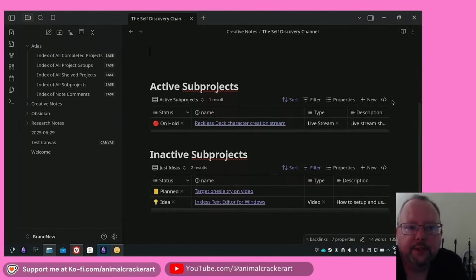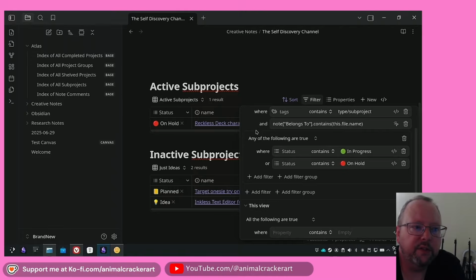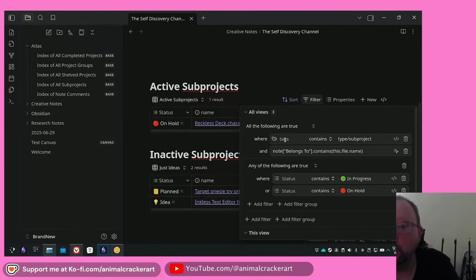And now if we go down here, it's going to be those embedded bases again that were in the template. However, now because they're in an active note, unlike the template, which doesn't have anything that meets these parameters, it's going to have stuff in here. So active subprojects, we've got one thing listed here. If we take a look at the filter that makes this base, it's going to look at all of our notes. It's going to say, hey, which notes are tagged as a subproject?